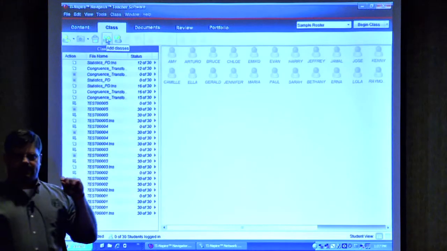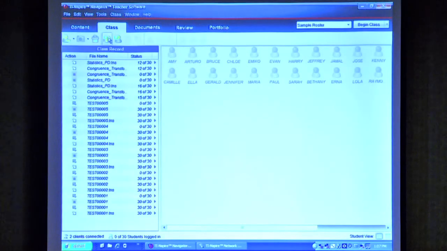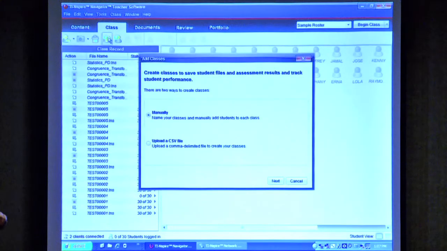Now in Navigator, 3 heads mean the entire class. And 1 head means an individual action to an individual student. I could send something to just one person. I could send one thing to just Randy and not to Tracy, okay? Or I could send it to certain individuals. So click on the Add the Class icon.